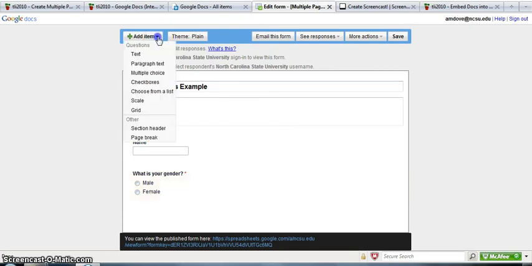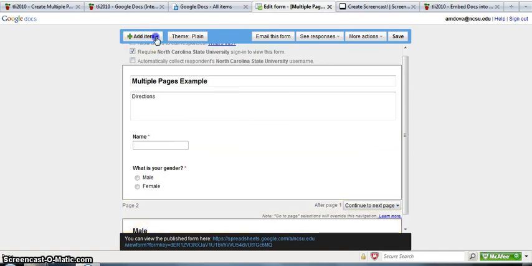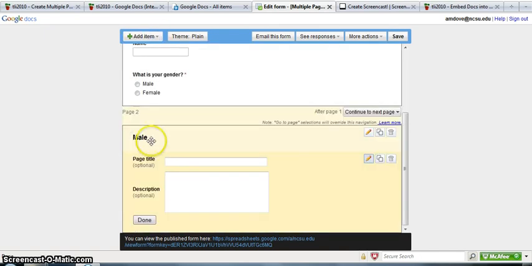So if I want to go add item, I'm going to create a page break, and I'm going to create a page for each of the items that are within my multiple choice. So I need a page for male and a page for female. So I do page break, I'm going to call it male, click done, and I'm going to add another one, and I'll call it female.